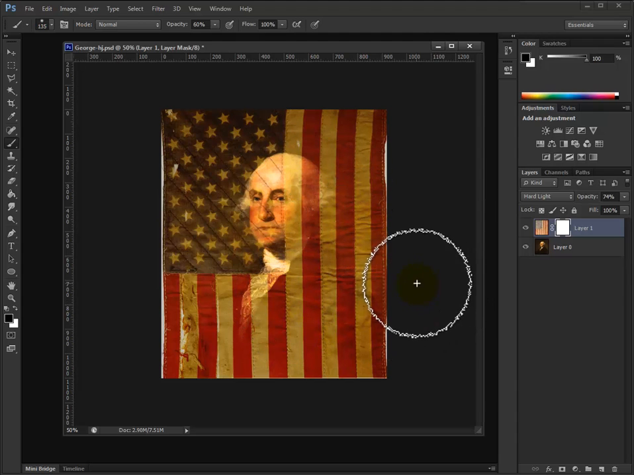The number keys on the top of the keyboard allow you to change the opacity. I just hit the 5 key and it turned it down to 50%. Turn it back to 60. 0 is 100%. The bracket keys allow you to change the size. That's the left bracket. There's the right bracket. So let's paint.